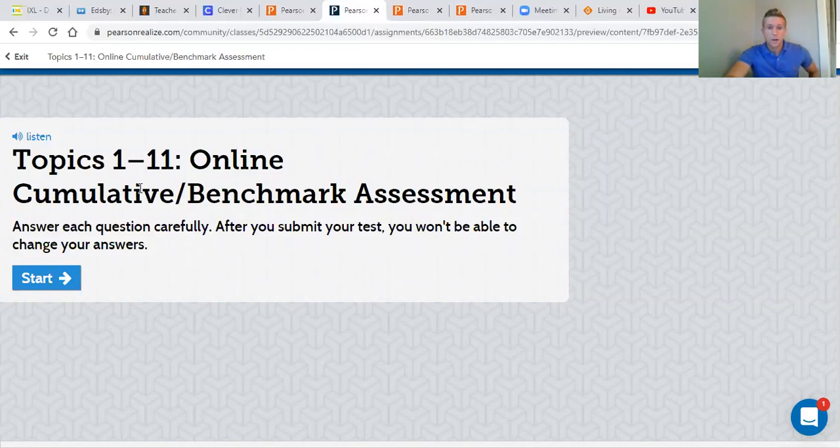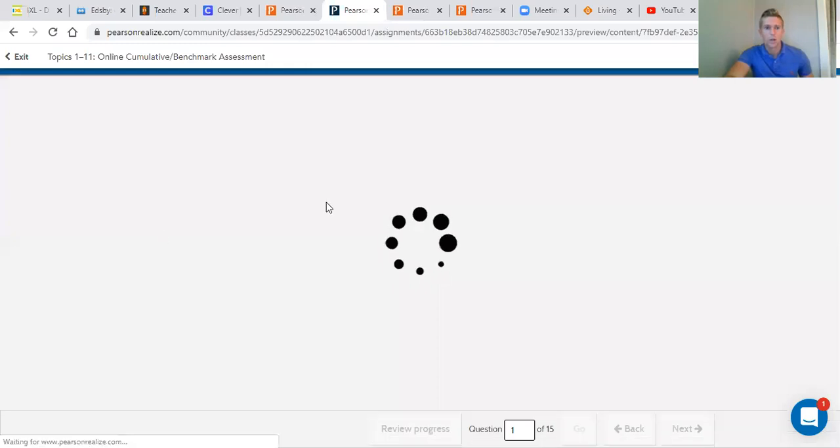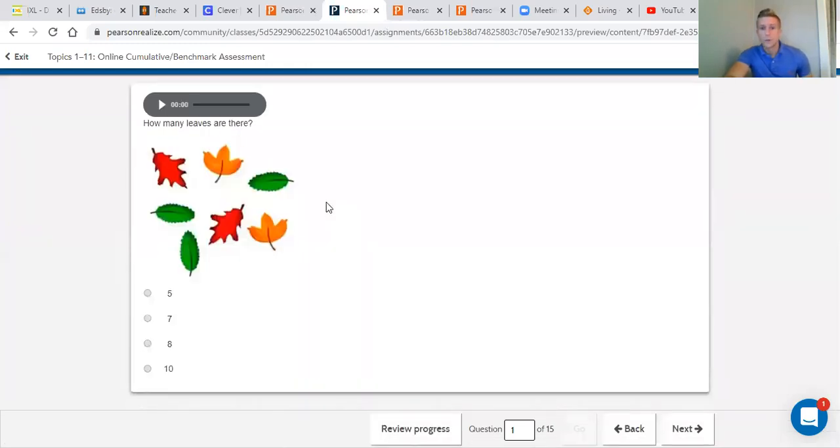There's also going to be missing hundreds chart problems. So you have to figure out what number is missing based on using the hundreds chart. You also are going to have to do counting on problems. There's going to be addition problems. So everything you learned throughout the beginning of the year up until now, this test is going to ask you those kinds of questions. So just to give you a little preview, all right, it's going to read it to you when you press this play button.